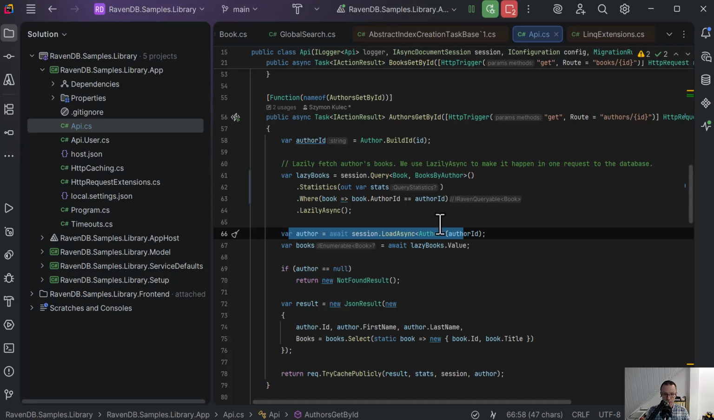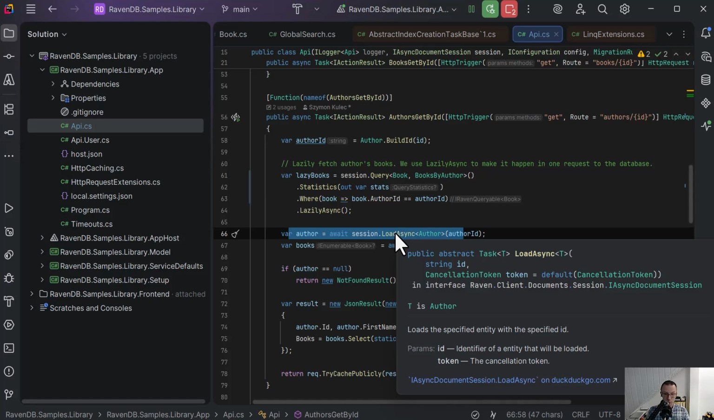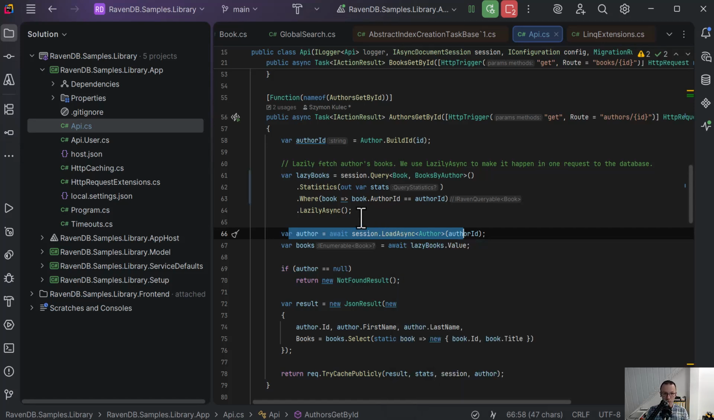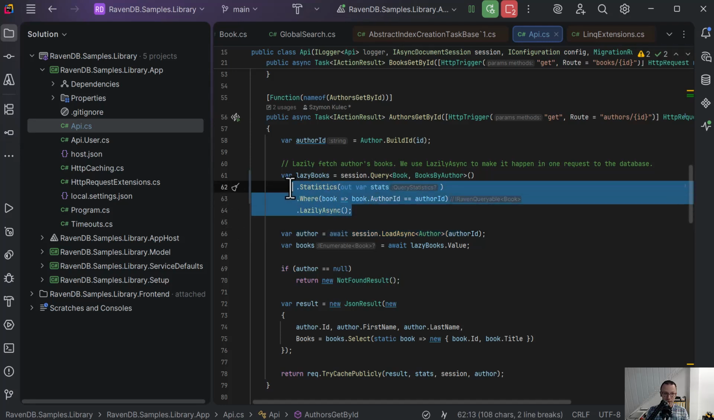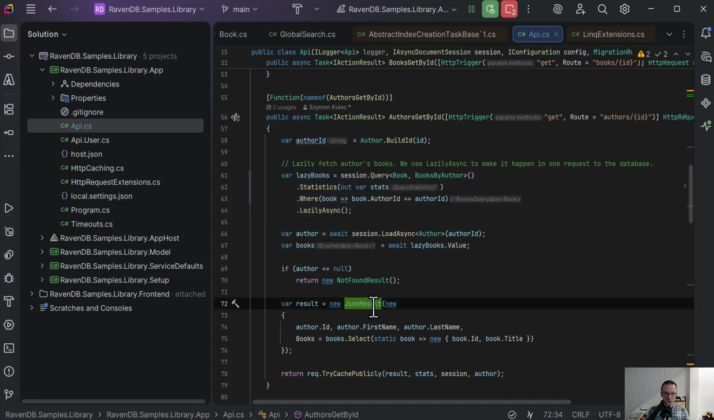Again, as this is the first actual request that will go over the wire to the RavenDB server, this will be combined with the lazy books and it will get them in a single round trip. Then we can return a JSON result including author ID, first name, last name, but also all the books, meaning their identifiers and titles. Now you may ask, does it work everywhere?